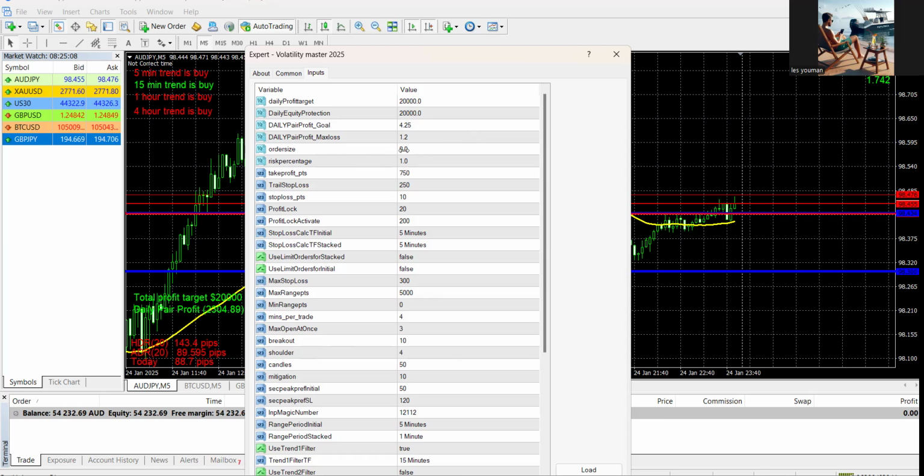But other than that, the goal is set at 4.25%, so we'd have to make 4.25% on this one pair, and then it was going to close any open trades and stop trading for the day.